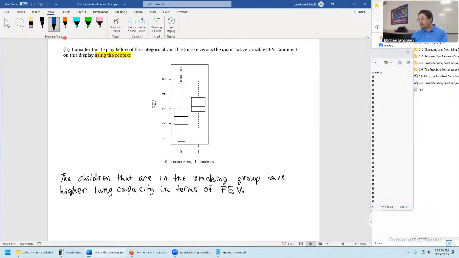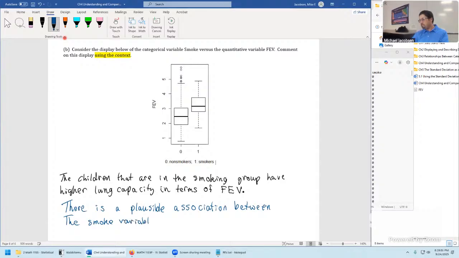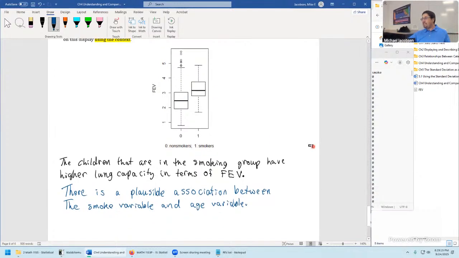So it's right here. There is a plausible association between the smoke variable and age variable. That explains what's going on here. The non-smokers are just younger, so their lung strength is lower on the chart. Let's say that in as few words as possible, but capturing the essence of it.